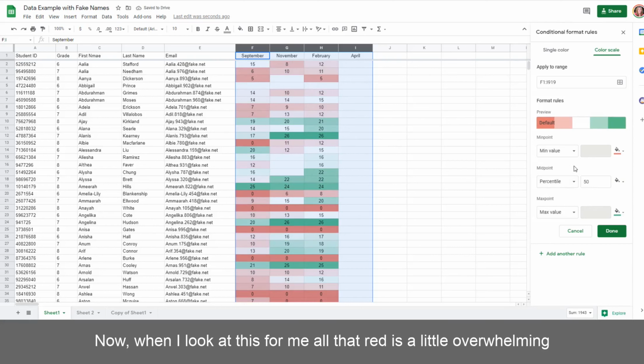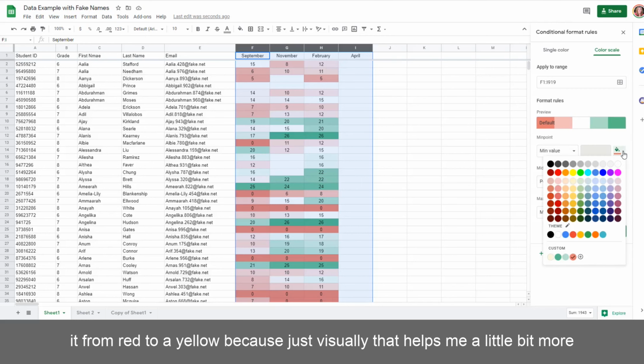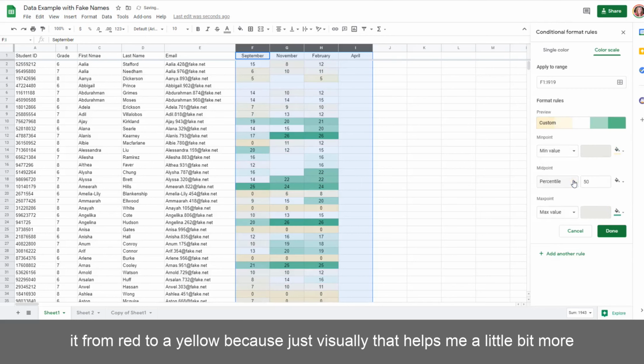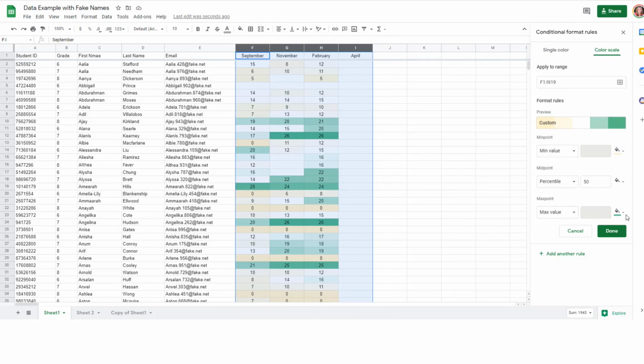Now when I look at this, for me, all that red is a little overwhelming. So I'm going to come here to the minimum value and change it from red to a yellow, because just visually that helps me a little bit more. So right now it's taking our minimum value, yellow, and the max value, green.